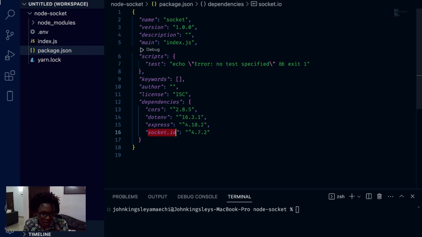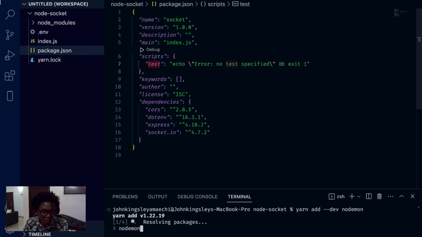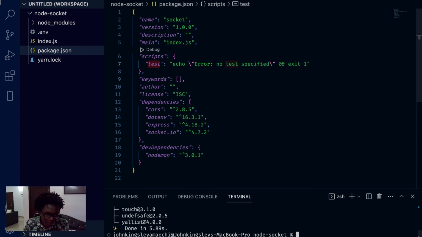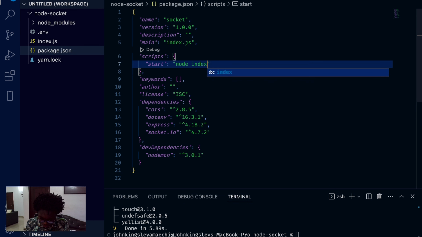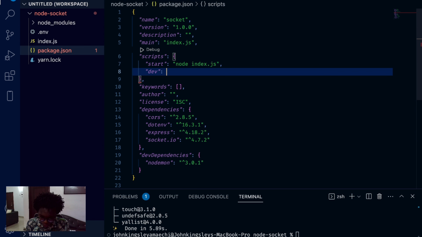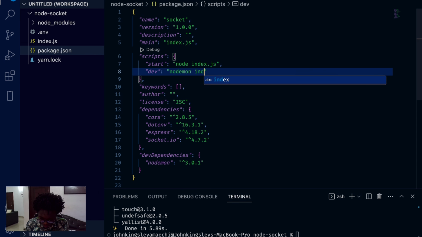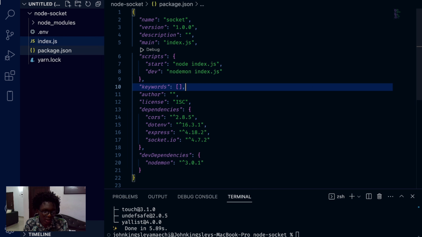Now, the next thing I'll be doing here is installing a development package called nodemon. This is basically just for my application to be able to restart by itself without me having to quit my application and restart it again. Then I'm going to change this to a start script and have it as node index.js. And I would also have a development command, and this will be nodemon index.js.